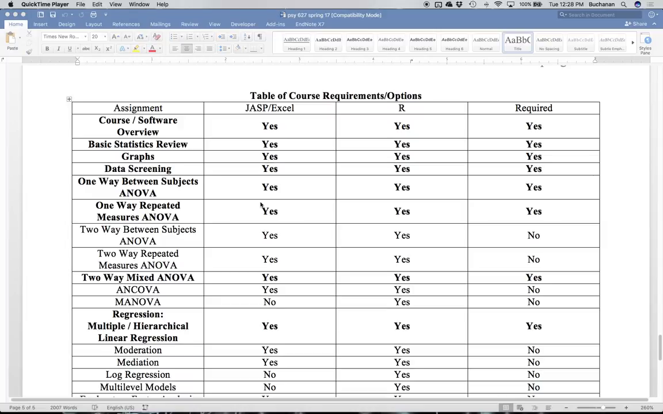The required one is a two-way mixed ANOVA. I did that because I figured if you could figure out a two-way mixed ANOVA, you could probably do the other two types of ANOVA, because two-way mixed has some special considerations. It depends on what variable you're analyzing, and that'll make more sense when you get to it. But a two-way design just means I have two independent variables, so I have to think about interactions. You'll learn about how to deal with interactions in ANOVA. Mixed means there's one between subjects and one repeated measures variable.